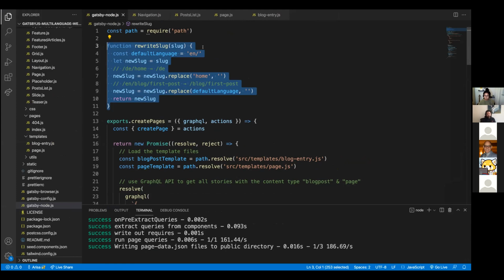So in this helper function, there are 2 things I'm doing here. The first thing is, for example, if you're taking a look at the German home entry, you don't want to see your URL path as e/home, but you want to see this shorter and cleaner home slug. So in this case, I'm replacing the slug in this line.